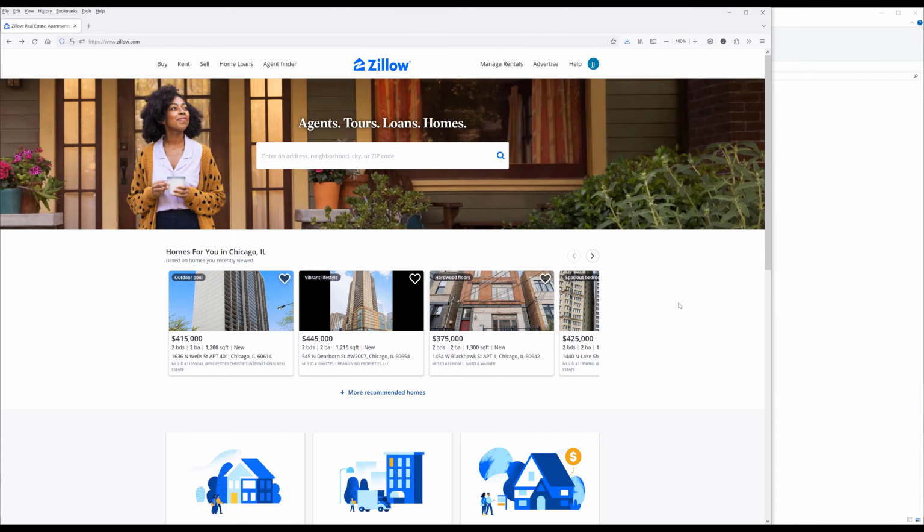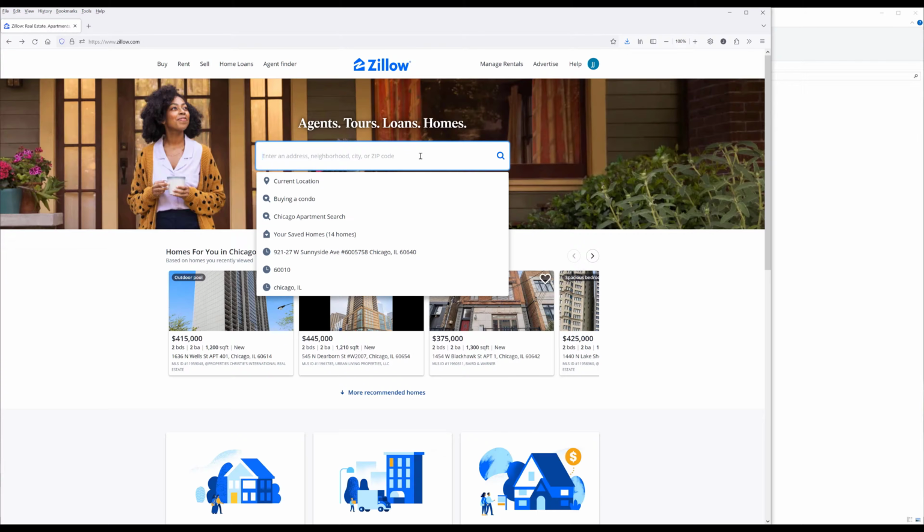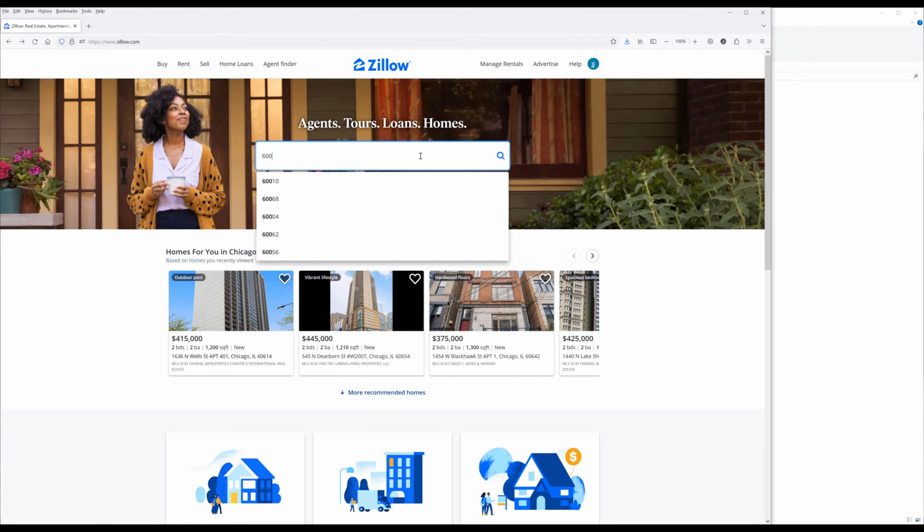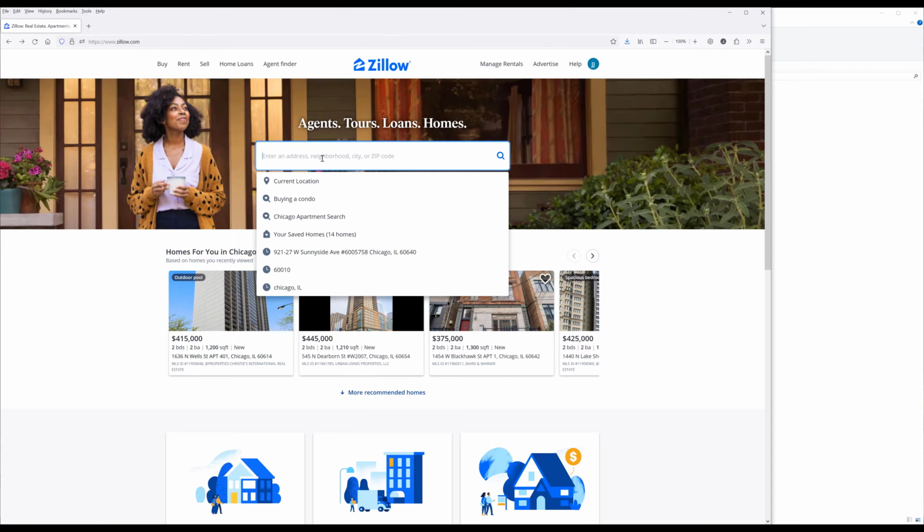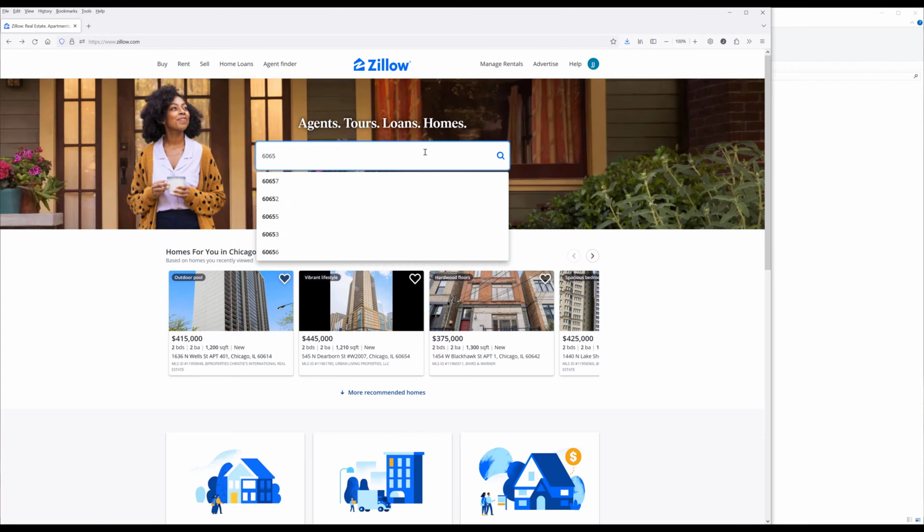Before we dive into the tutorial, let's look at the target page that I want to scrape. Here I'm on Zillow's homepage. Let's say I want to scrape Chicago's real estate listings. I'm going to insert a zip code belonging to a Chicago region, and it's giving me the address. All right, so I can enter the address, neighborhood, city, or zip code, and that's what I did. Okay, let's try a different one.